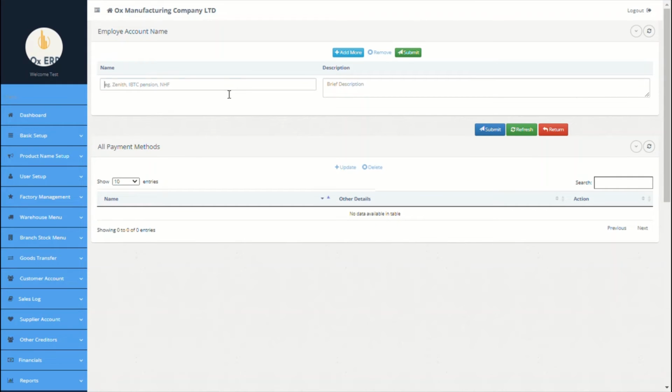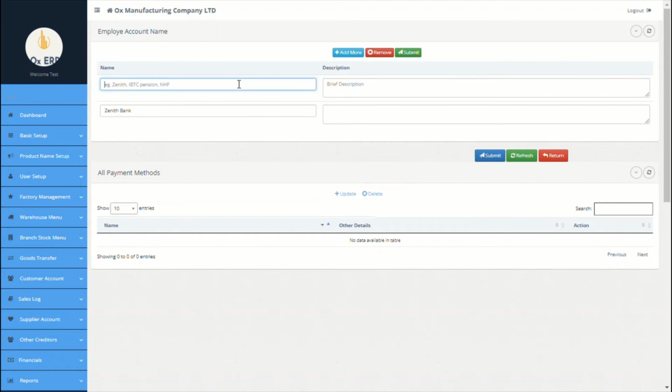Employee account name. Here we set up all possible account names employees can have as it relates to payroll. Example, all bank names, pension fund administrator names, tax bodies, mortgage bank names, insurance company names, etc.